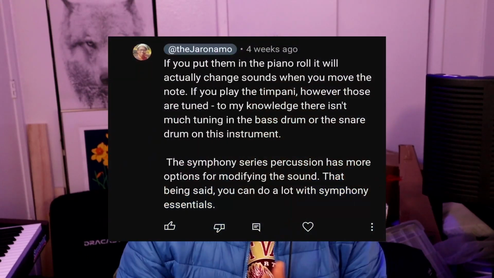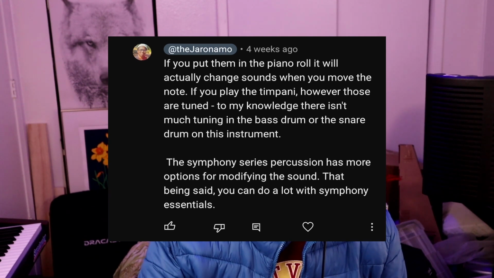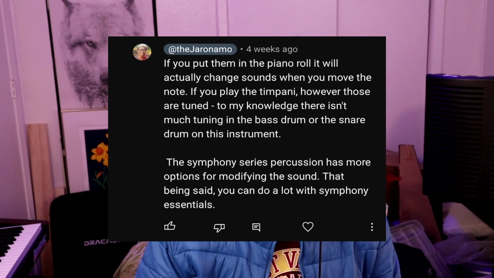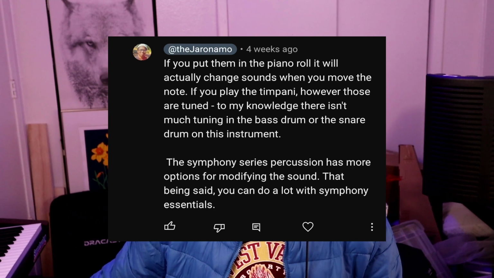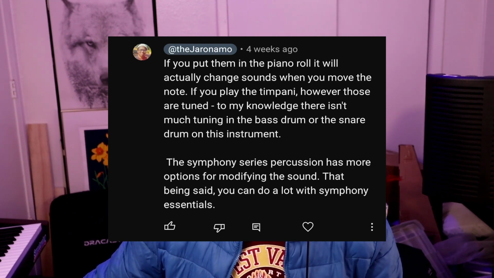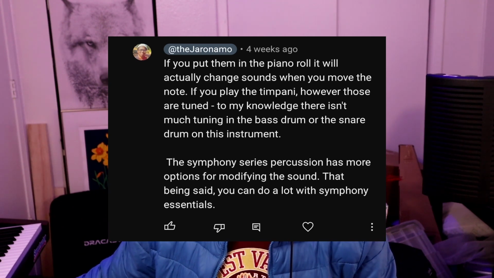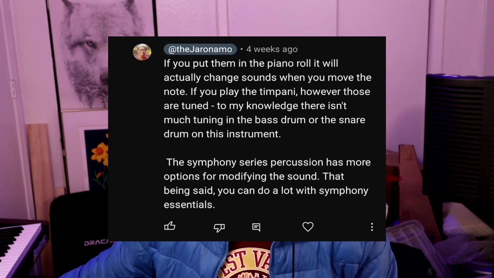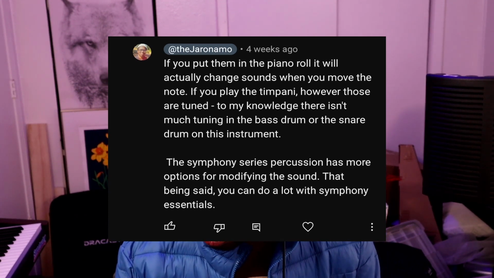Now, what I said in answer to this question is that if you put them in the piano roll, it will actually change the sounds because there's only one sound. Each note is a different sound. And so if you put it in the piano roll editor, you're actually going to move the note. And instead of being this, it's going to be something like that. Okay, so let's go ahead and look at it.